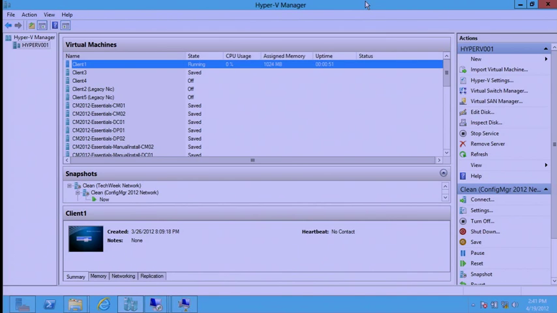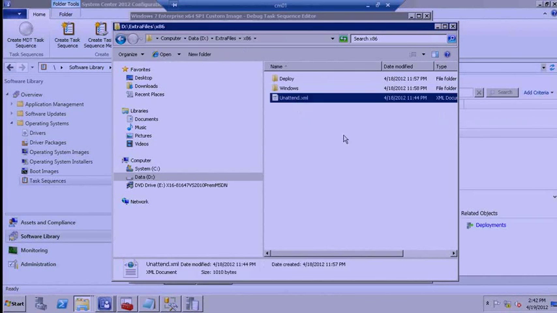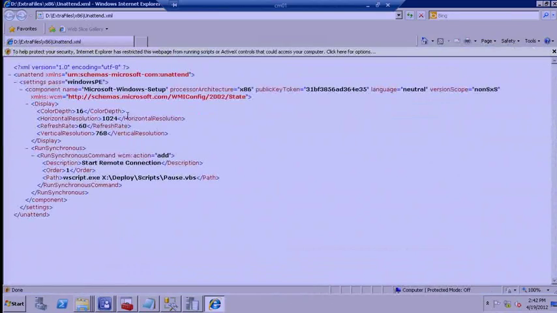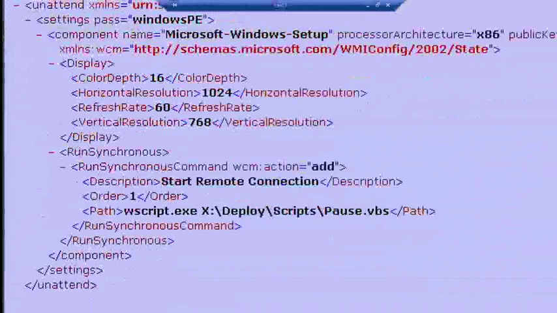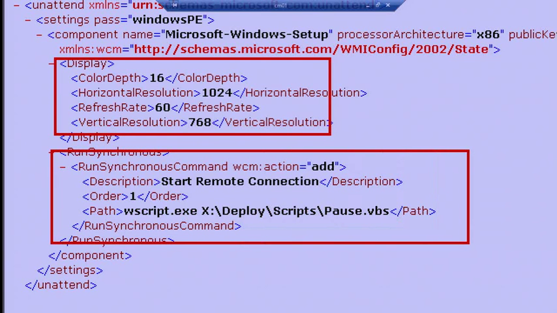Well, it turns out that if you place a well-crafted unattended XML file in the root of the boot image, it will use it. And if you look at my settings in this file, eventually you will see I'm setting the screen resolution. This is a Config Manager boot image. And as you can see, I'm also taking advantage of kicking off a script that will stop the process even before the pre-execution hook in Config Manager itself, if I want to do stuff before Config Manager even thinks about starting.